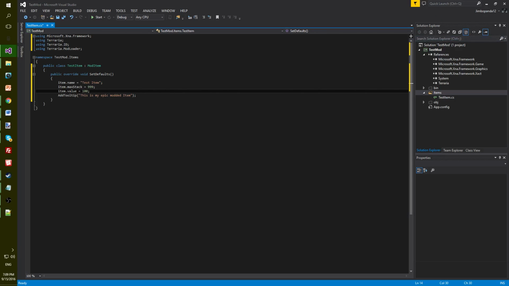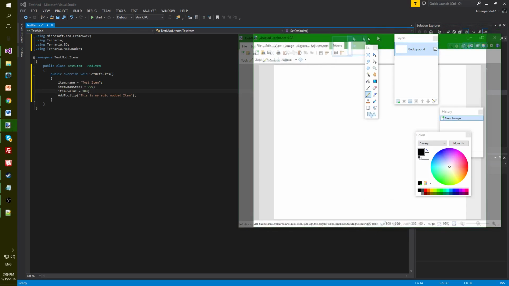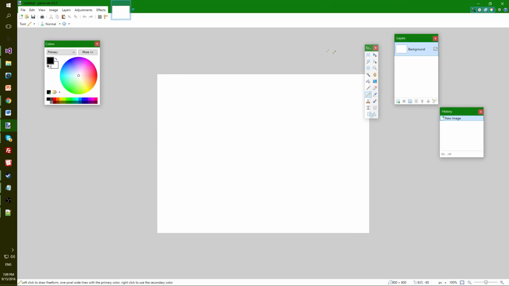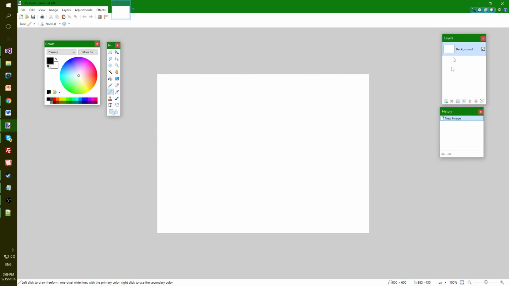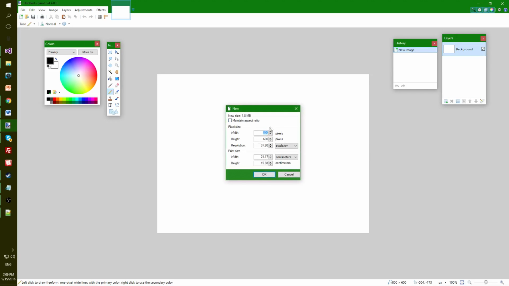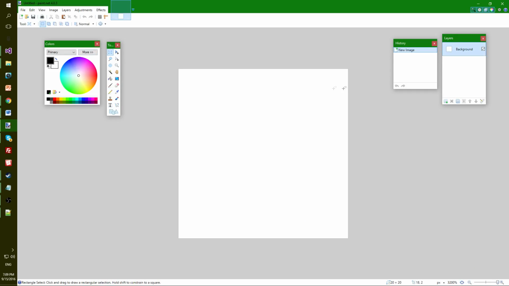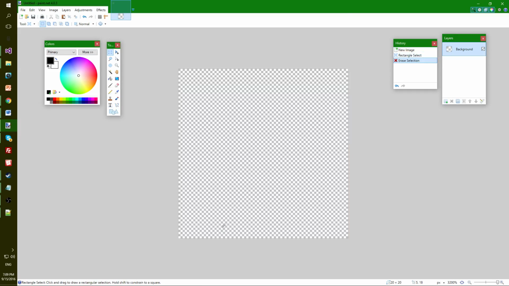We'll come back to Visual Studio in a minute. You want to download a program such as paint.net, which you can see here. You can use any painting program, but I highly recommend paint.net, which I'll leave a link to in the description. Hit new, and then you can make this any size you want. I'm just going to go 20 by 20, zoom in, and get rid of the background like this.